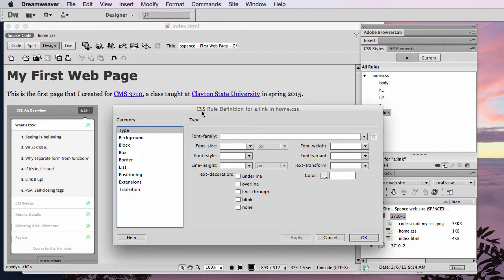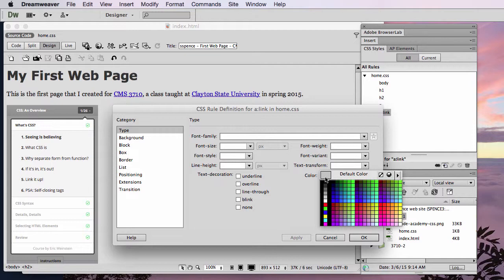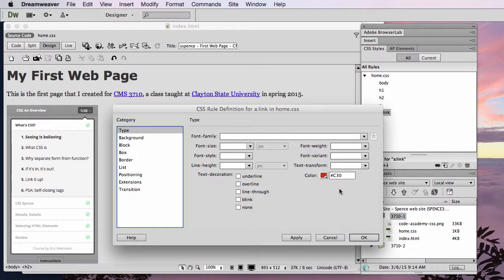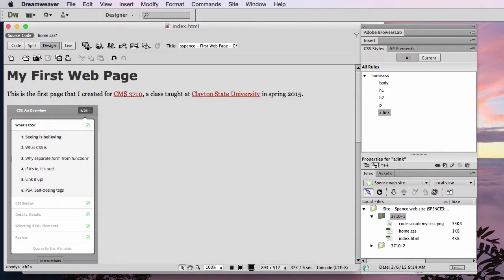When I click OK, I get the same rule definition window as always, and in this case I'll change the color of the type for a::link. And for that, I'll use, for the purposes of this demonstration, some shades of, let's just pick these. Alright, so that's CC3300, and the short code for that. So I'm going to click OK, and I see that the links in Dreamweaver change to that color.